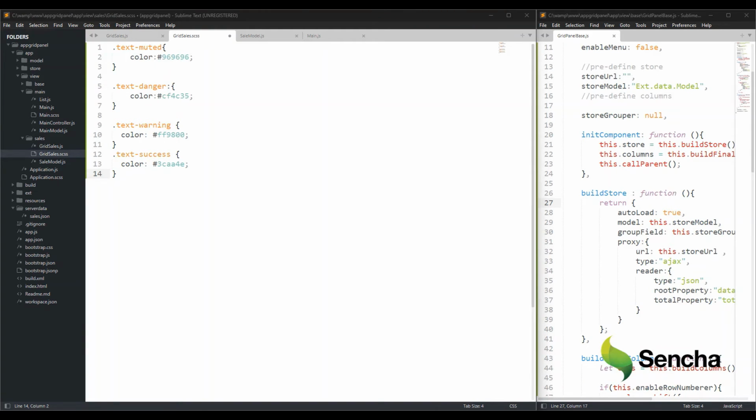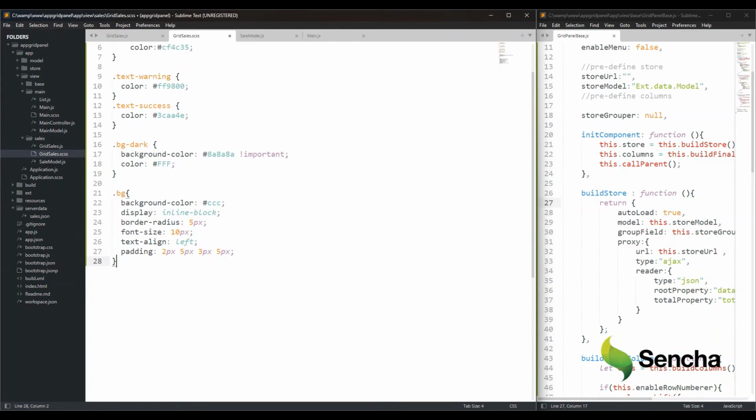Also previously, I wrote two more classes for the summary columns. It would be the BG dark, which will have a dark color but with a light text, and the BG class to place in the summation boxes of the columns totals.